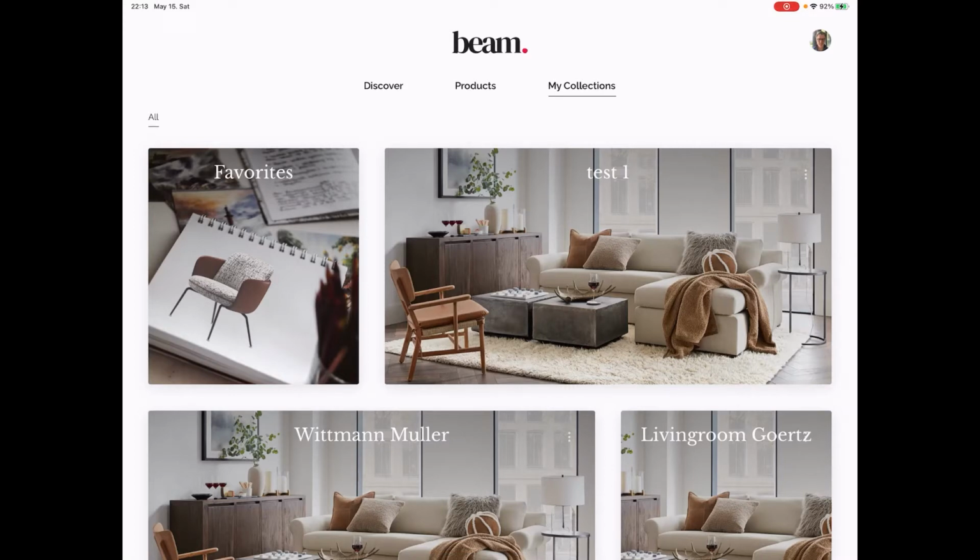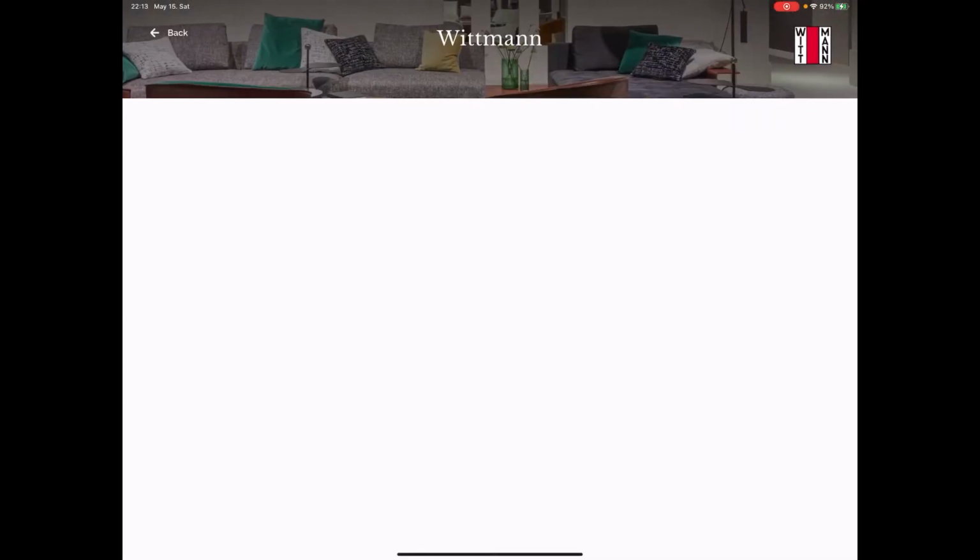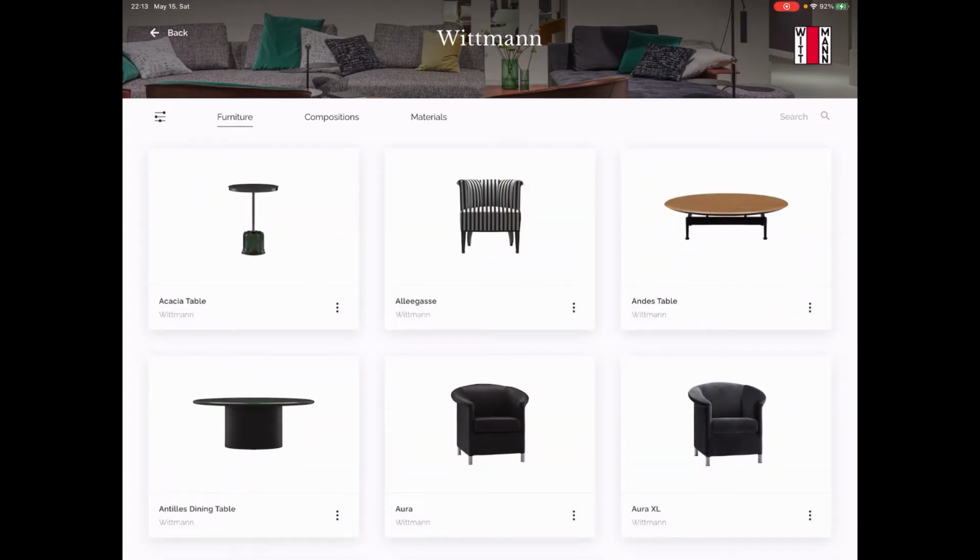Our first partner to digitize their complete product portfolio is Whitman. If you click on Whitman's tile in the Discover module, you can instantly see all the products that are available in the Whitman catalog. Here at the top, you can see three categories to search by: furniture, compositions, or materials.